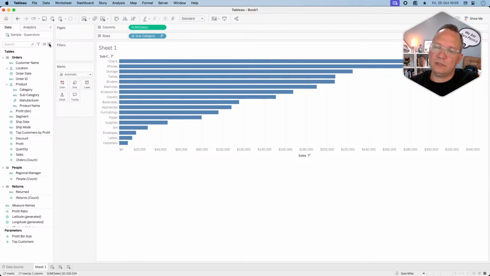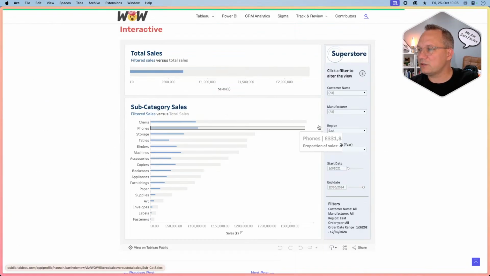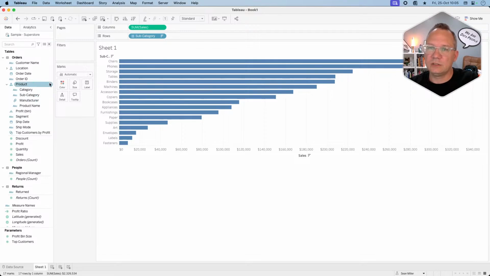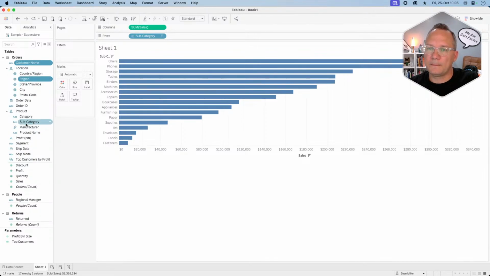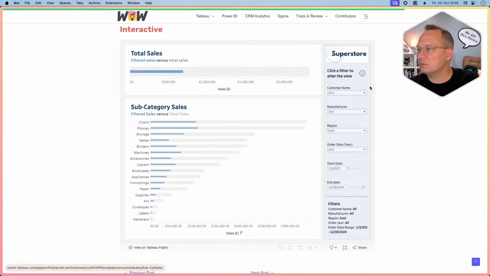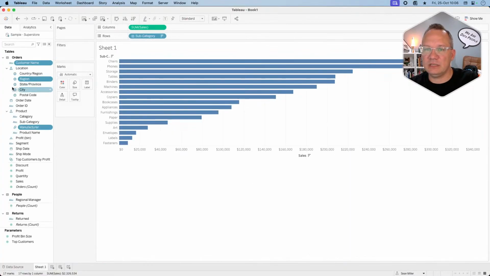We also need to create a calculated field, but first let's set up our filters. We have customer name, manufacturer, region, and year of order date. So let's highlight all of these pills, right click, and, hmm, nothing. I thought I could multi-drag. Nope. Okay, so let's pull that into here.